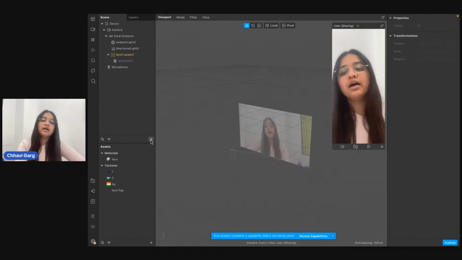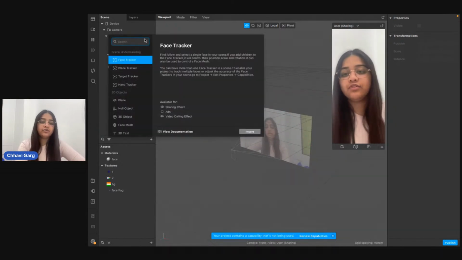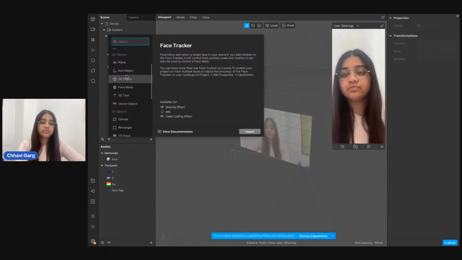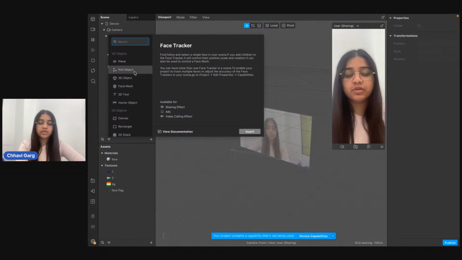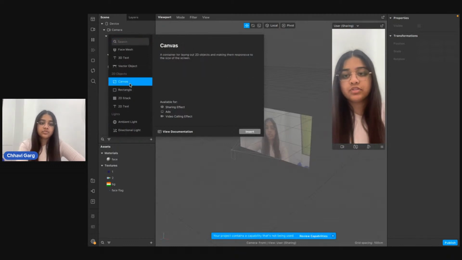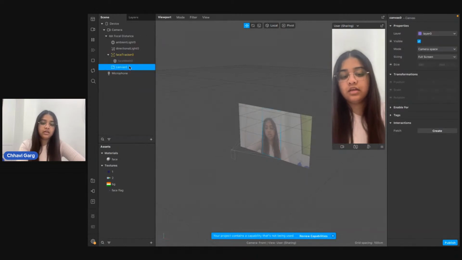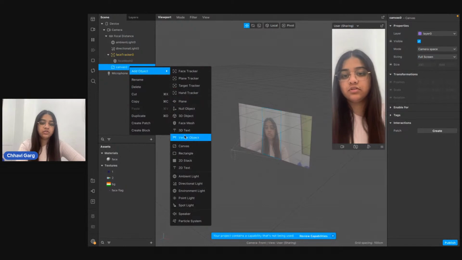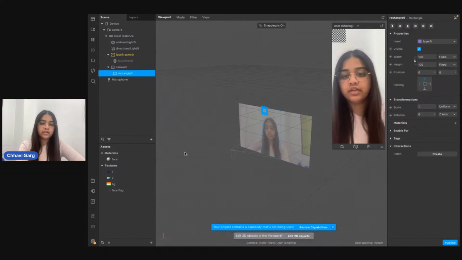Go to the plus button, and you'll be adding a rectangle. Now what sort of rectangle will you be adding? First of all, you'll add a canvas, and then in the 2D object, you'll add a rectangle. That's how it's going to look.